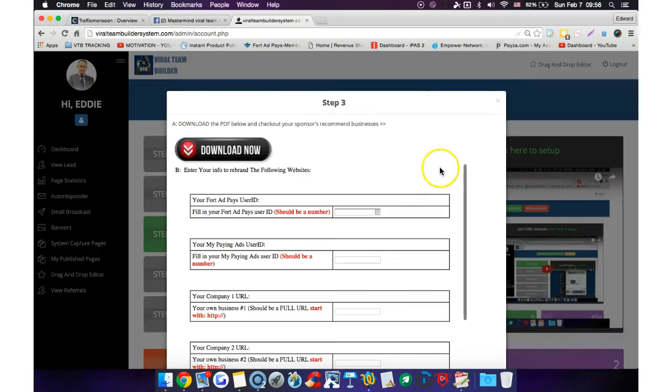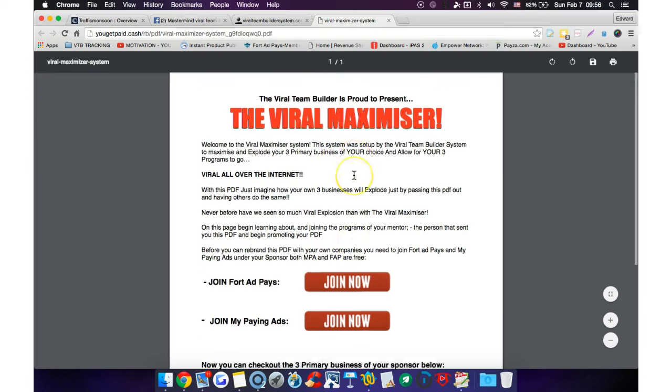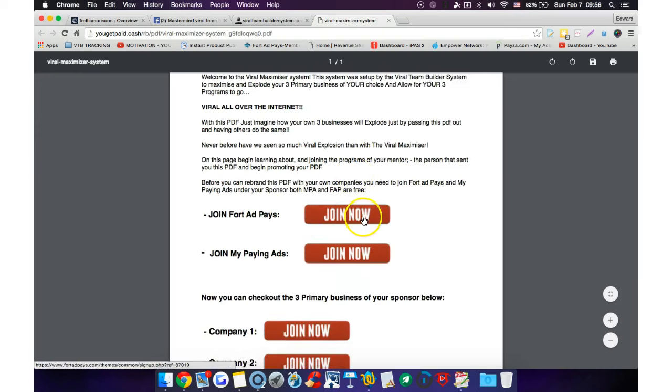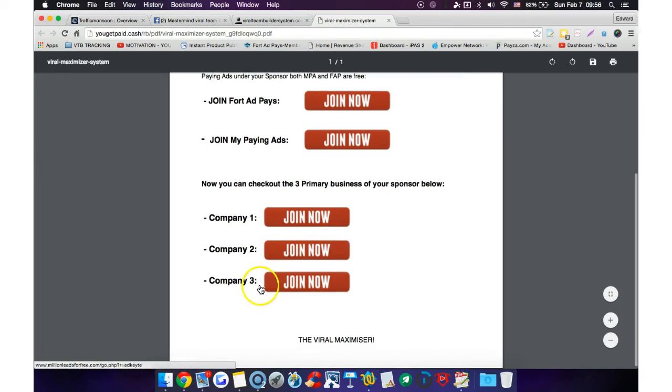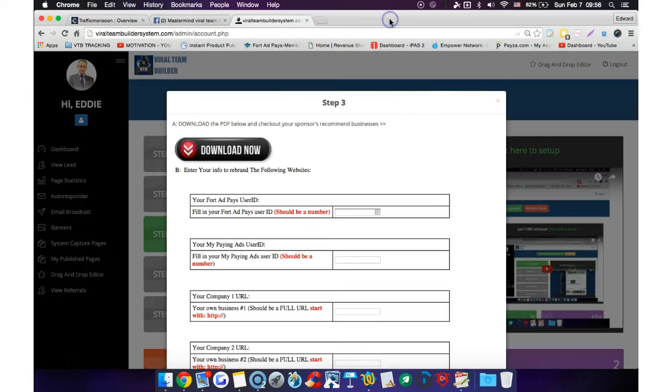Look at the settings panel here. It's brilliant. This PDF that you download here is your sponsor's PDF. This PDF was branded by your sponsor, the person that brought you into the Viral Team Builder. Because here in the PDF, you've got the Viral Maximizer. You get to join your upline in Fort Ad Pays. You also get to join your upline in My Paying Ads as well. And you also have three additional companies that you can add in here of your own choice. So this is how you set it up, all on this one panel.